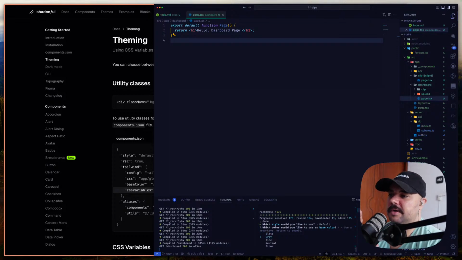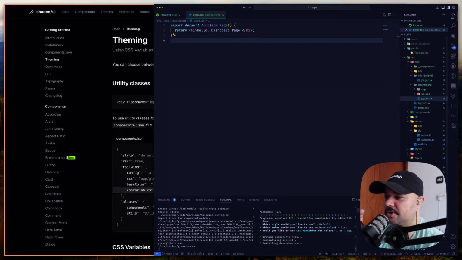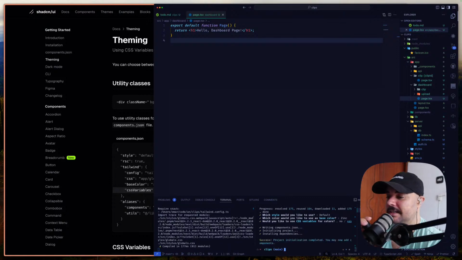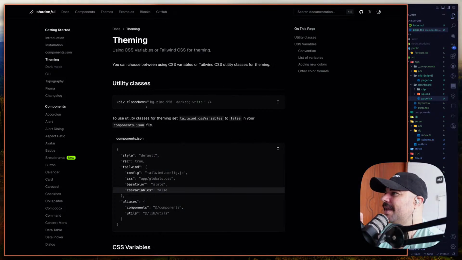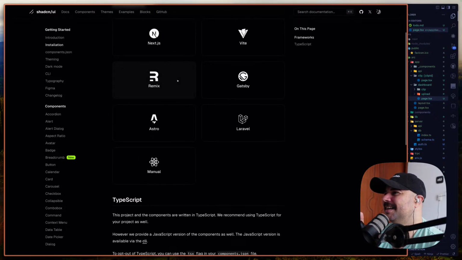Which color would you like to use as the base color? Would you like to use CSS variables for colors? I don't know what this all means. Okay, project initialization complete. Okay, cool. So we've installed Nextjs.